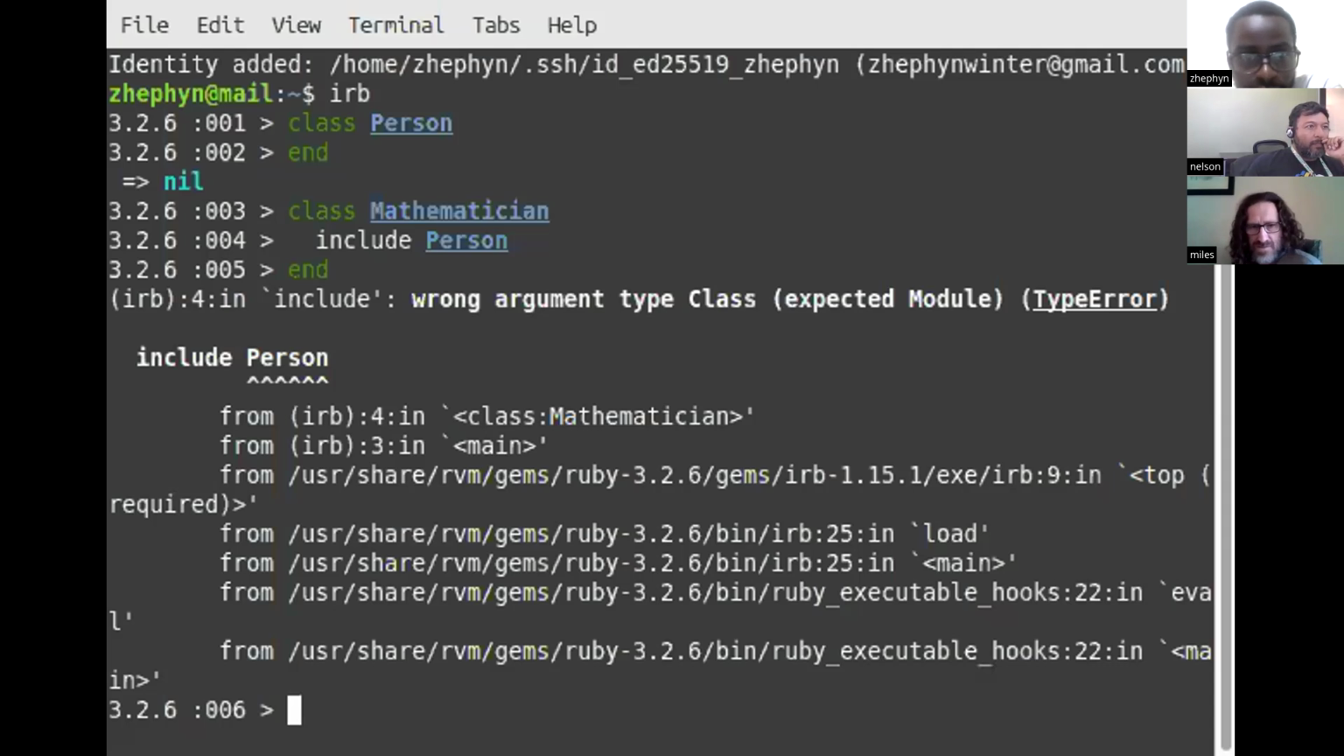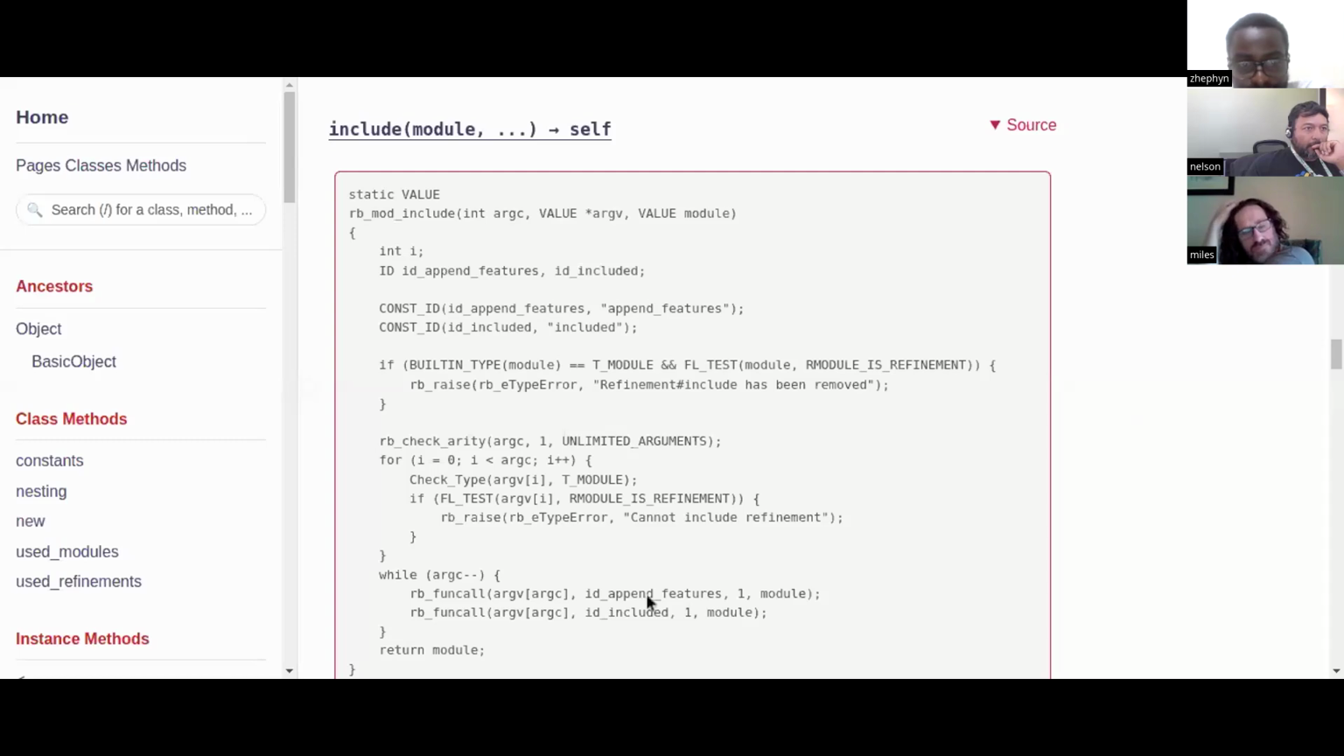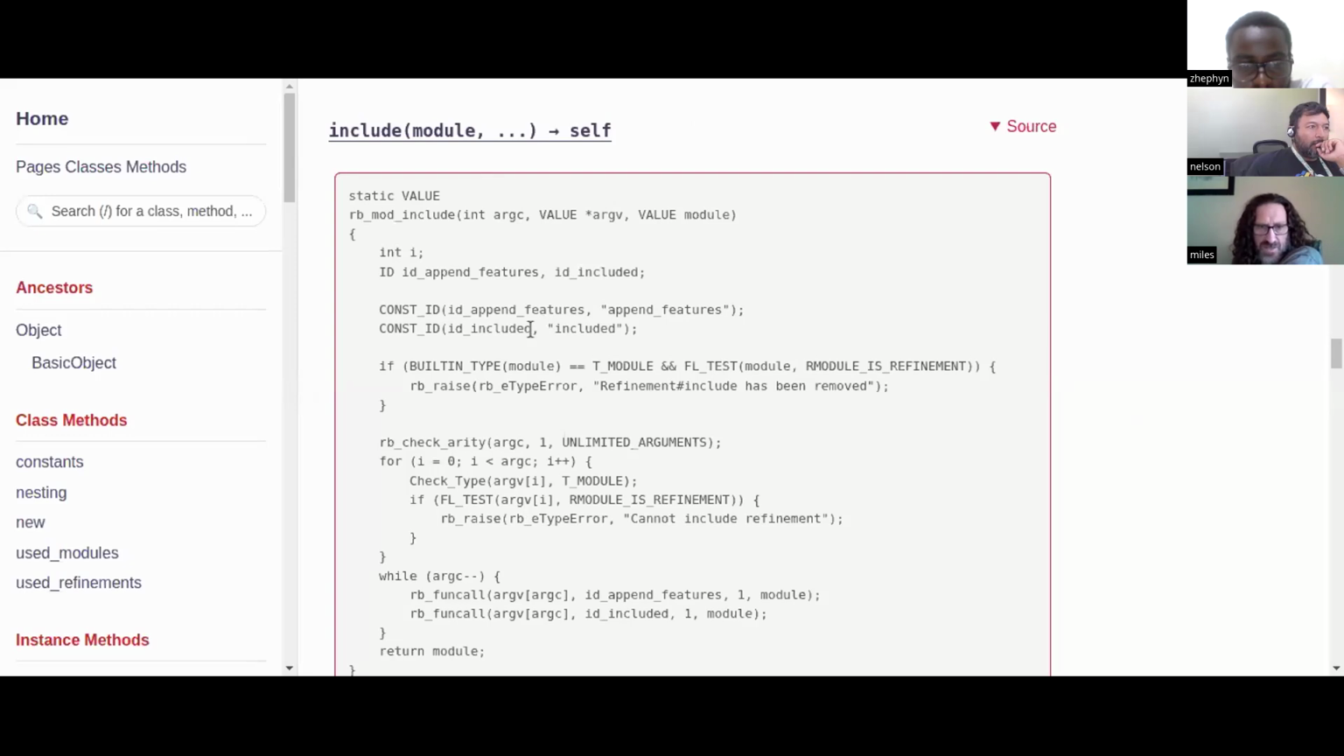Now I've looked up the explanation about the include method in the Ruby documentation. That is what I'm going to project next, and then I don't know if we can brainstorm the reason. This is the C code, I think, that is behind the implementation of the include method. I don't know if you guys can see it. Check type. There is a thing there that's checking a type is T_MODULE. I don't know what that means though.